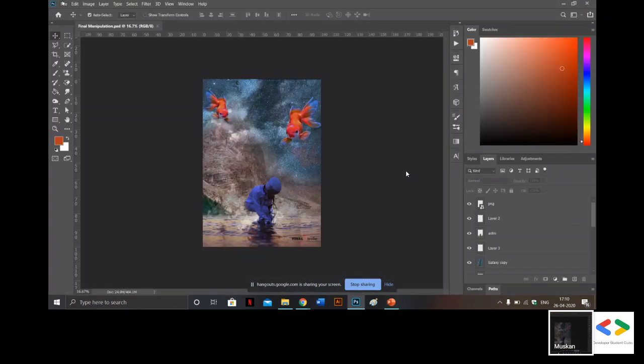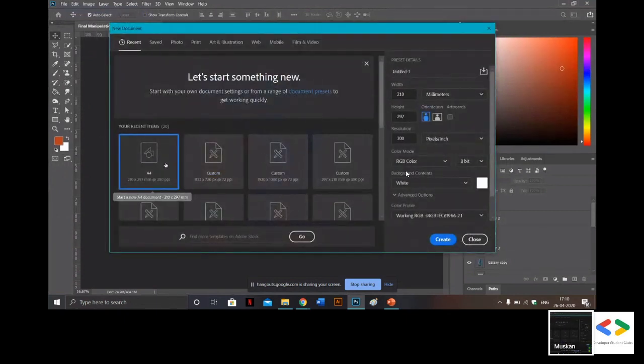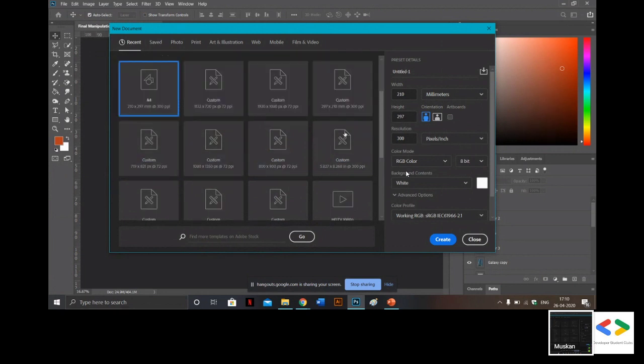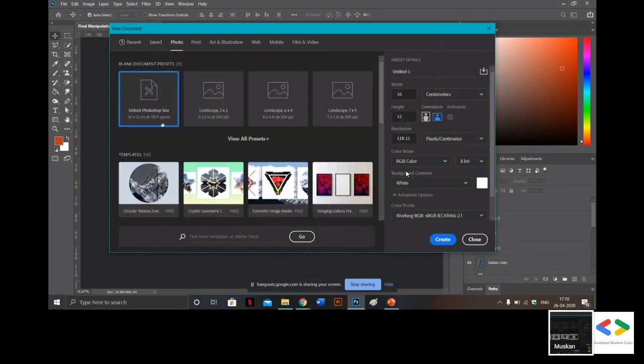I will show you the new screen. This is what you get as a new document when you have Photoshop on your screen. You will have A4, custom, and more, like landscape, portrait, and all that. When we go to saved photo files, you have the default Photoshop size, which you can use anytime and anywhere. Landscape 6x4, 3x2, and 7x5. It's up to you what size you want. If you want to change the file size, you can go with the width and height.